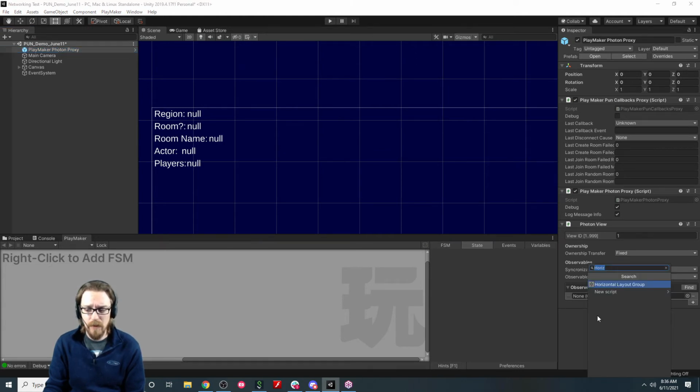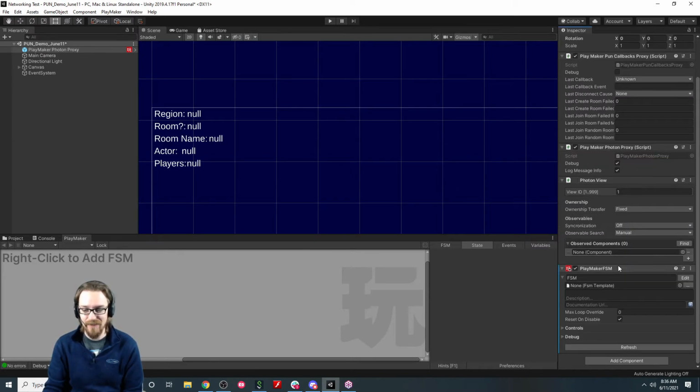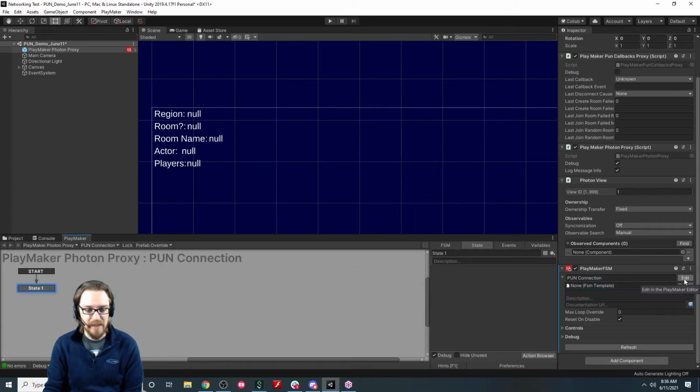So I'm going to add component, and I'm just going to call this pun connection. No, I'm going to call this FSM. Not calling it anything, I'm looking for an FSM. I could also have right-clicked over here to add an FSM. And I'm going to give this the name of pun connection. Again, that doesn't matter. That's just up to you. And I can click edit. Here we are over here setting up a pun connection.